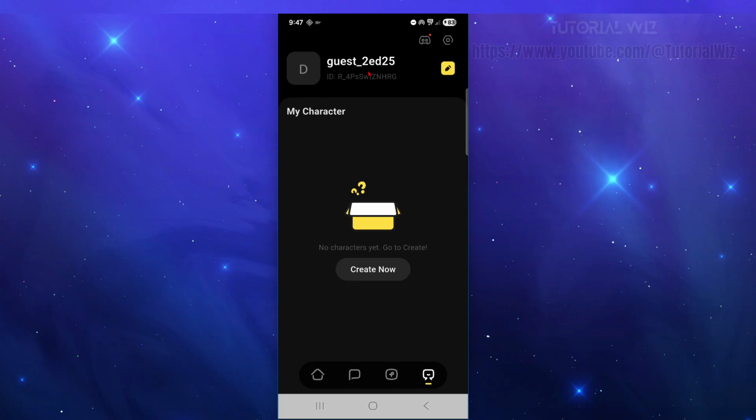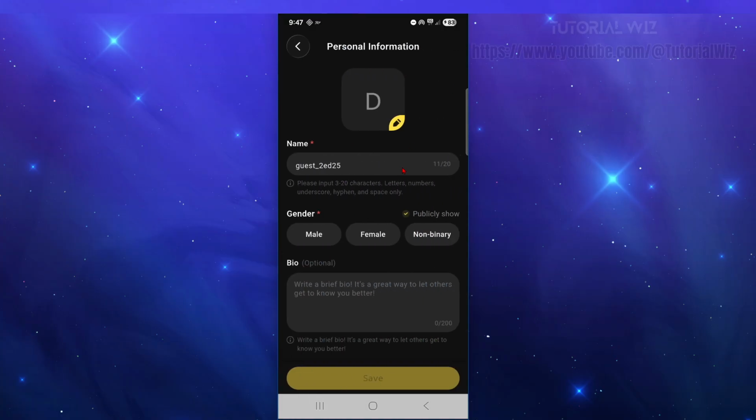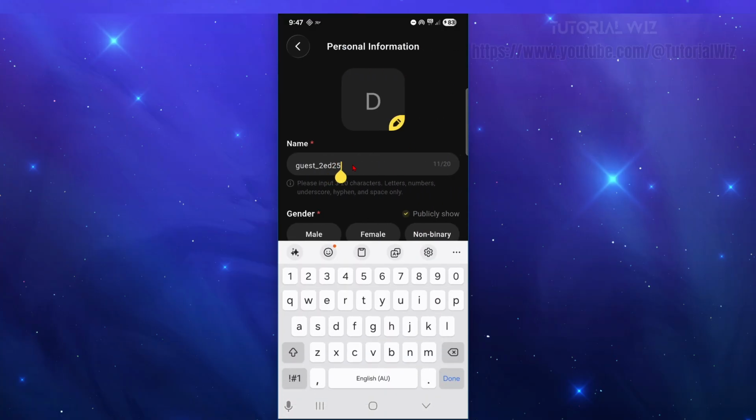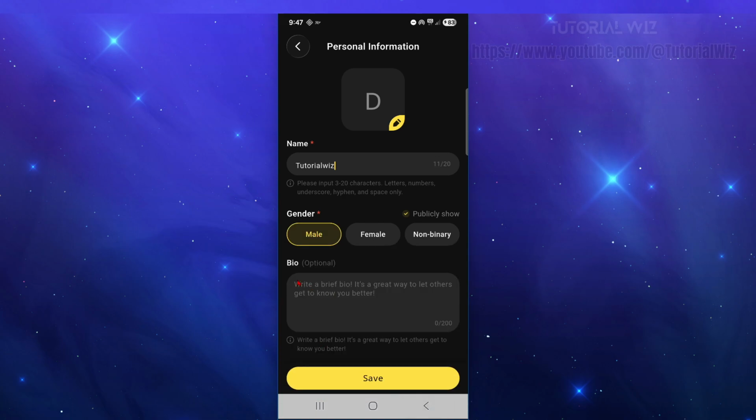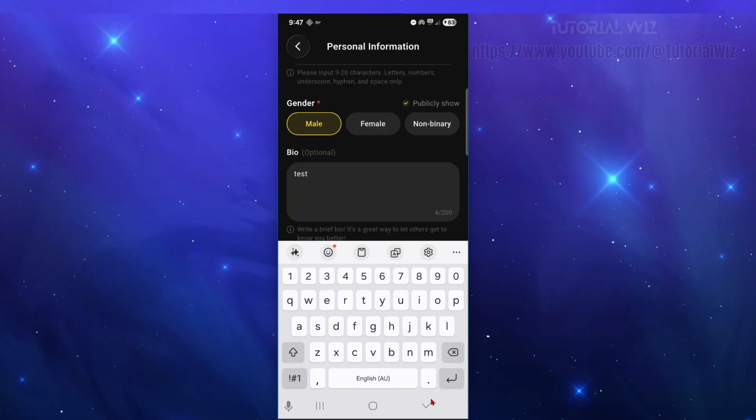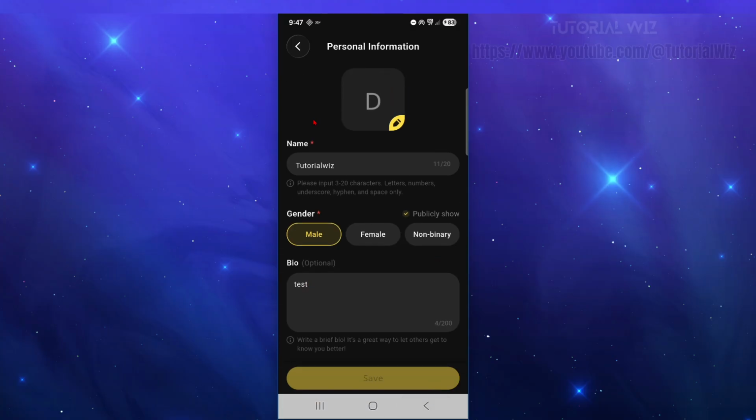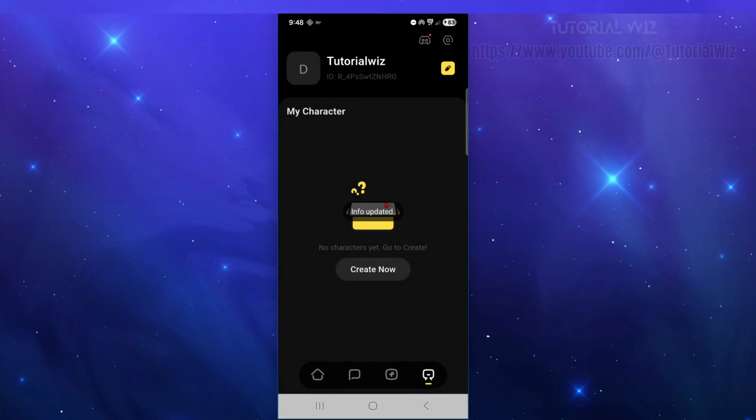Then from here, it's going to say guest, still my character. But from here, we want to click on the pencil icon. Now we can go ahead and rename your character. So I'm going to call mine Tutorial Wiz. Also going to choose male. We can write a short bio. So add in a bio here and then go ahead and click on save. And that's how to create an account inside of Dootchi AI.